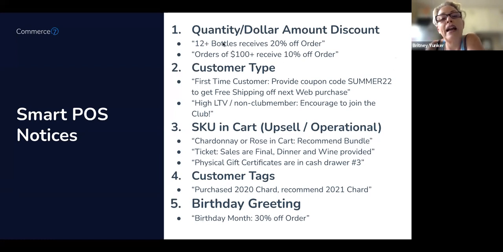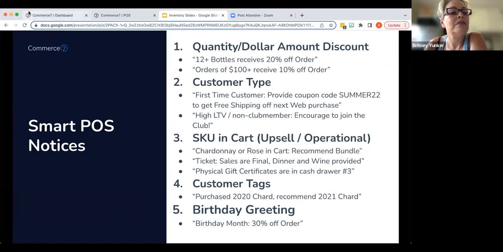So the first one we're going to look at is a case discount. Almost everybody has case discounts, especially in tasting rooms. So this is going to be 12 bottles or more receives 20% off of the entire order. And then the second one that we're going to be looking at is orders of $100 or more receive 10% off of the order. So let's go take a look at how that will work.